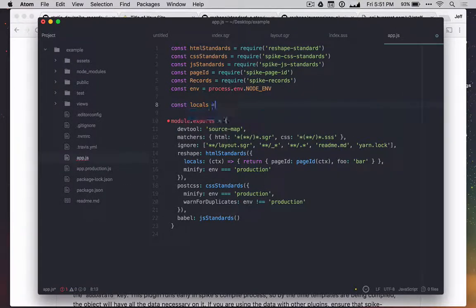So, an empty object. In here I've got this page ID plugin that essentially puts an ID in the body for the page, but I don't really need it for this example, so I'm just going to get rid of it. I also have this example foobar local just to show how they go in, but I'm going to drop that too, and instead we'll just pass in the locals through this function.